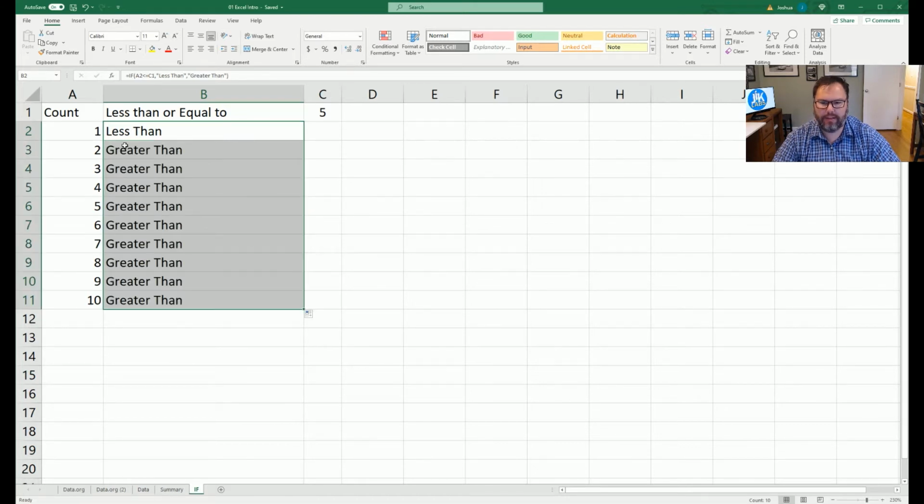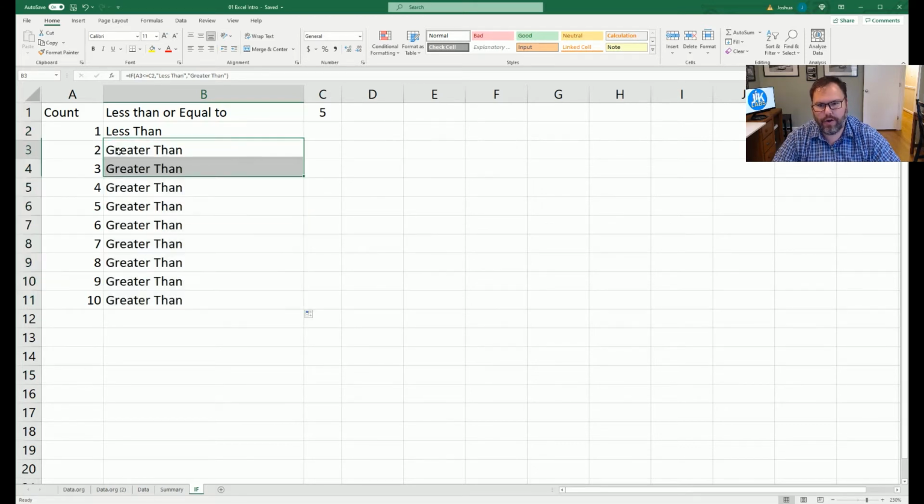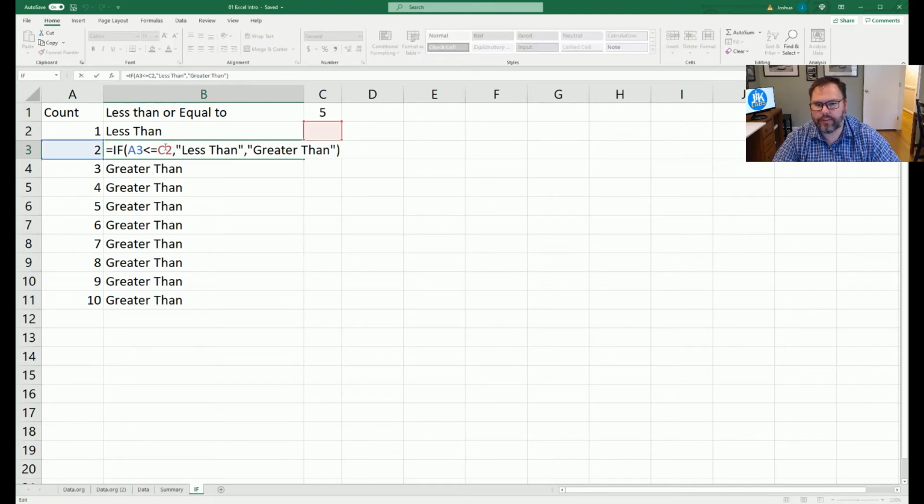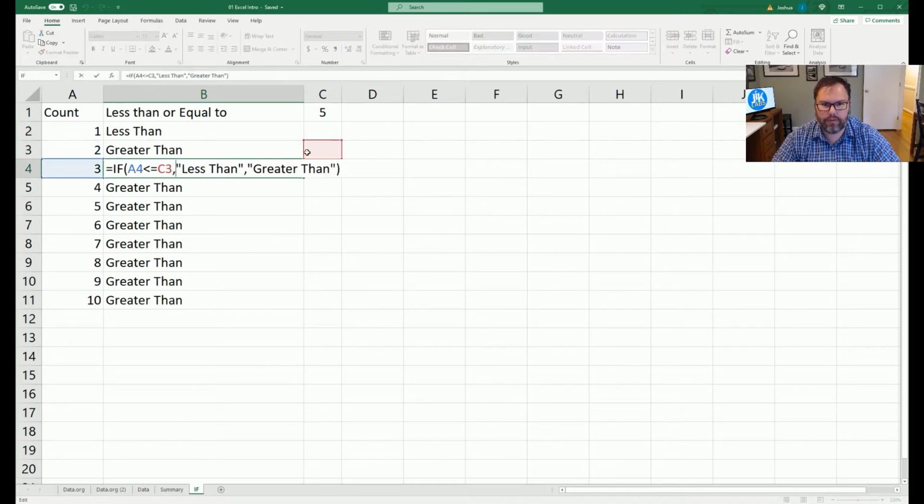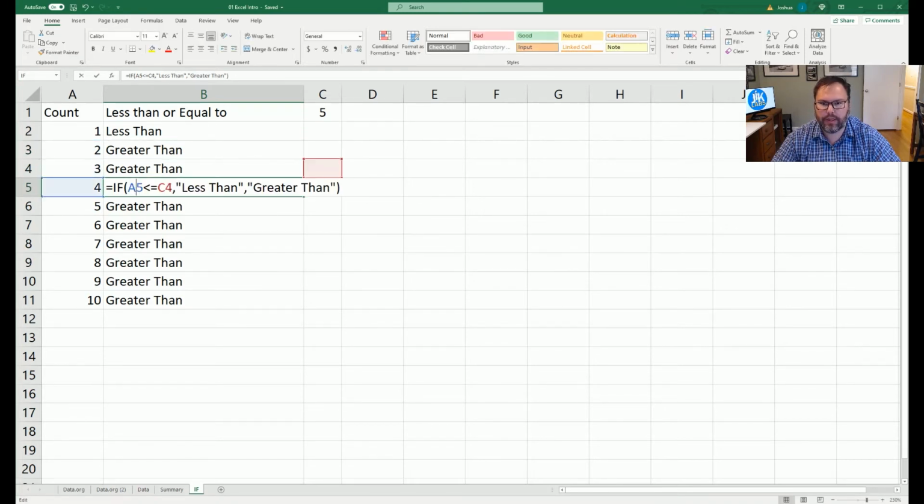And wait a minute, this isn't right. I know 2 is less than 5, but it's saying greater than. So what is going on here? Well, you see this? We didn't lock C1 into place. So as we went down, each one of these jumped down, C2, C3, C4. So we need to lock C1 into place.